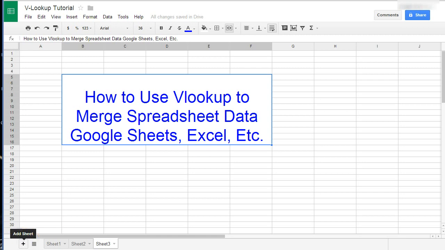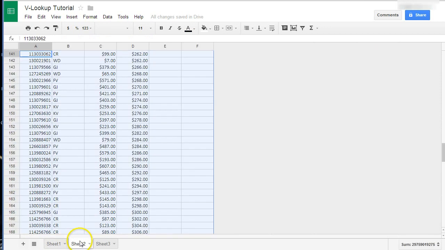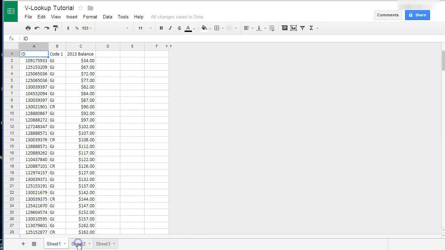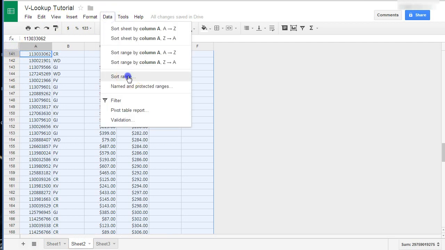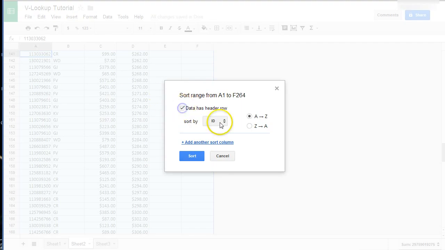Okay, this tutorial is going to cover how to use Vlookup to merge spreadsheet data. And I've got two sheets here. In each sheet, I have a unique identifier for each record, but many of them are common between both sheets. That's what's required. So the first thing we're going to do here is start out by sorting the sheets by that unique identifier.